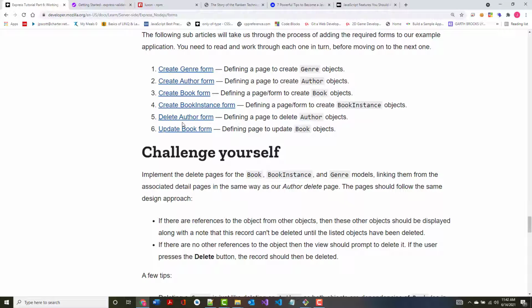I'm going to do this delete in its own video and then hopefully be able to put the other 3 deletes, so deleting a genre, deleting a book instance, in one lecture. Then we'll come back and do the update book, and hopefully we'll be able to come back then and in one lecture do the update genre, the update author, and the update book instance. Hopefully that made at least a little bit of sense. But next is the delete author.